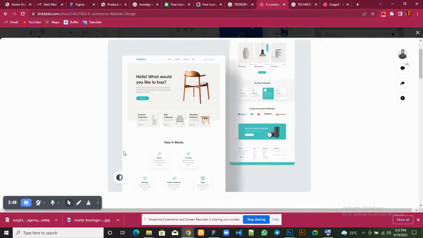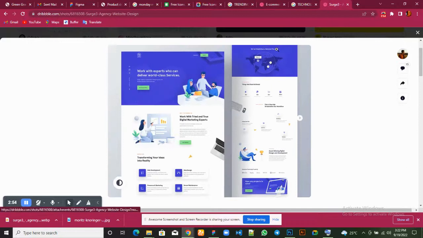Okay, I already decided for us to create something relating to technology, and this is the site that I'll be creating for you. But I'll also give you the opportunity to create something for yourself. Okay, that will be your assignment. So I already downloaded it here, and I'll drag it into Figma.